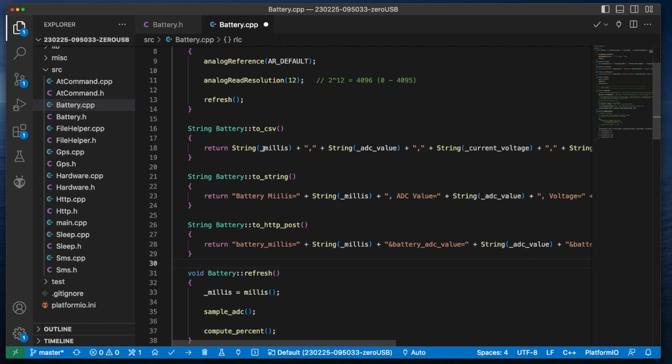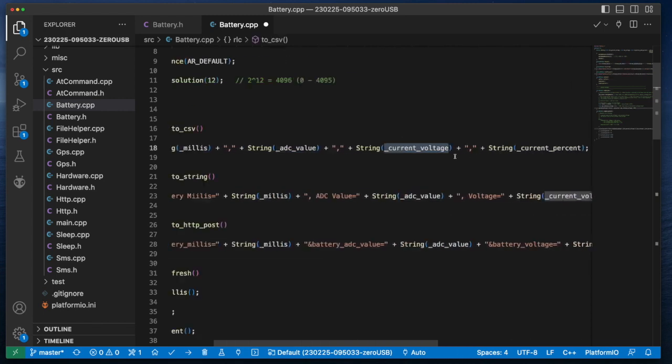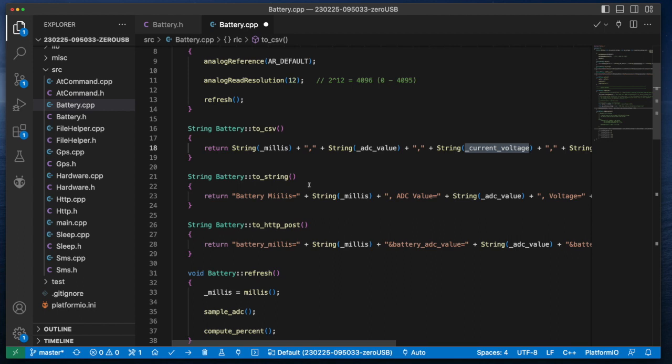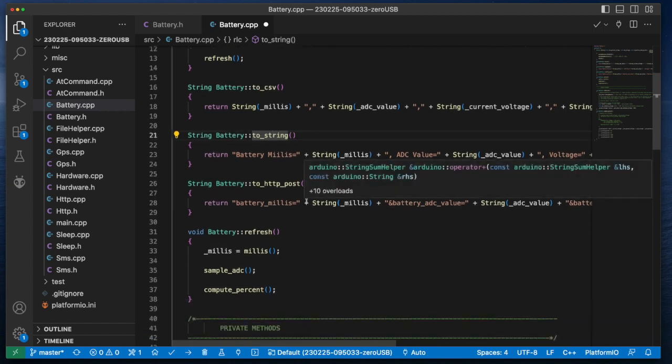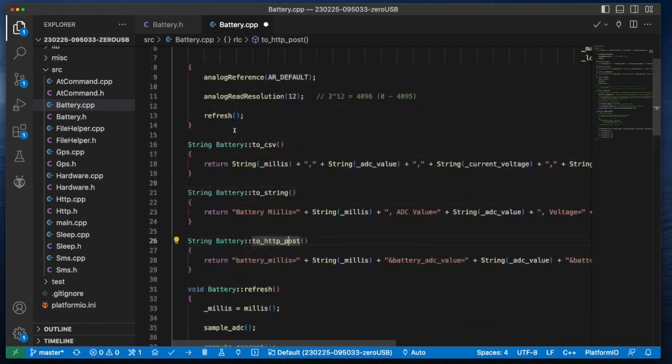So, taking whatever the current values are, there's three different string representations depending on what you're trying to do. There's a CSV representation, there's a plain string representation, and this data we're actually going to upload as part of our HTTP post package. And so there's an HTTP post representation. So let's look at this refresh method.